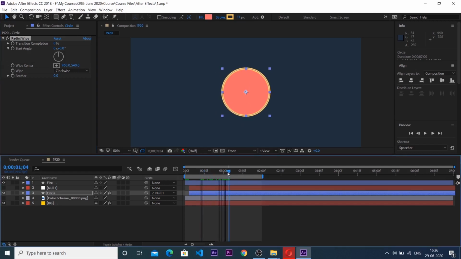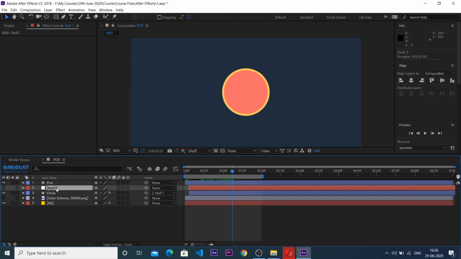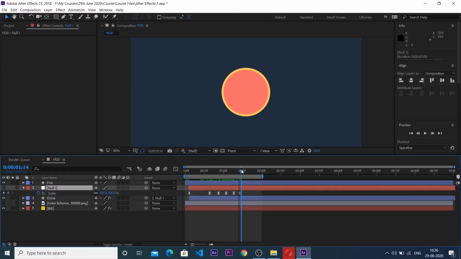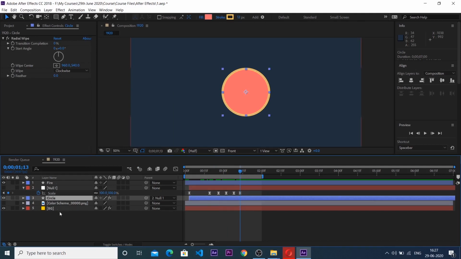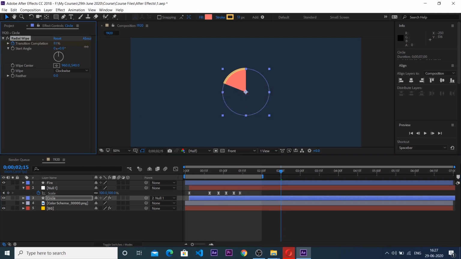Okay, this is bouncing. Good. And hit U to reveal the keyframes. Select this and hit U, and select the null and hit U. So this has been animated like this, and from here there is no animation. So from here we can select the circle, click on the transition completion, move a little bit ahead, set it to 100 and hit U.